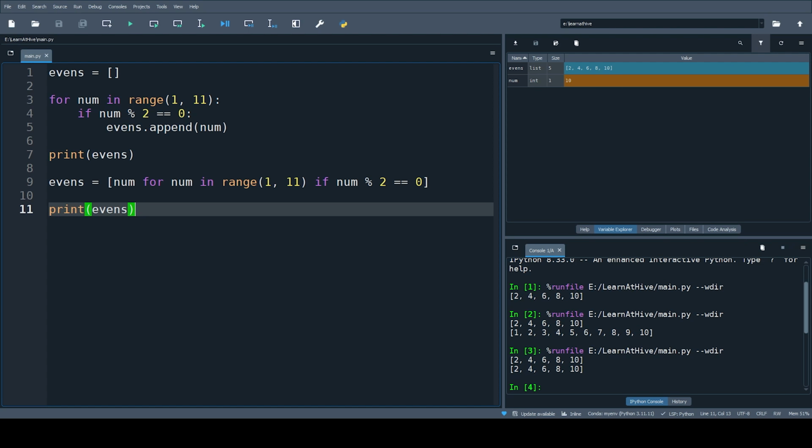So let's print it again. So it prints out 2, 4, 6, 8, and 10, same as the above. Notice how we didn't need an expression beyond num, and sometimes the item itself is what you want. Let's try another example. Let's work with strings.